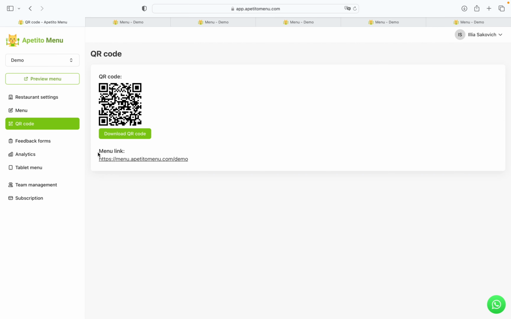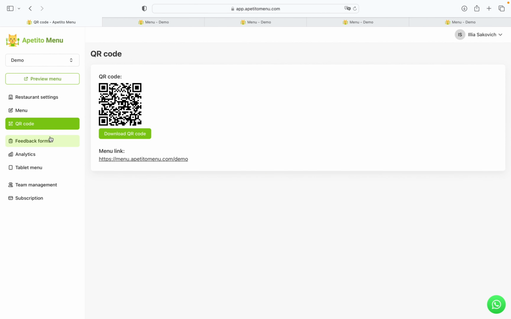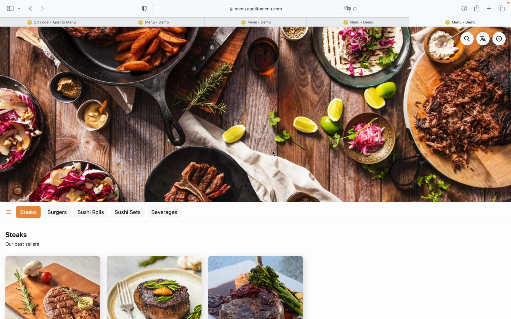Also, you can find the menu link here, which is useful if you wish to show your menu in Google Maps or Instagram or any kind of social media. So you can just add this link, and when people click it, they can see this menu. Also, you can see feedback forms, analytics, tablet menu tabs here, but this video is focused specifically on the QR code menu, which we have just successfully created.